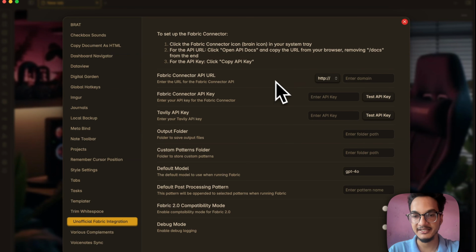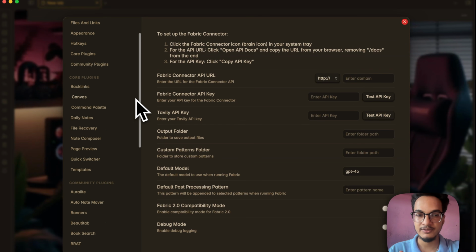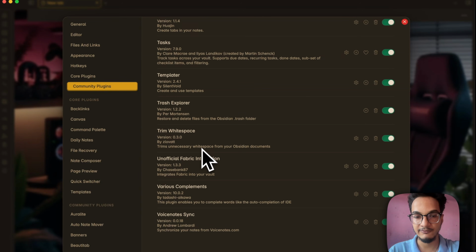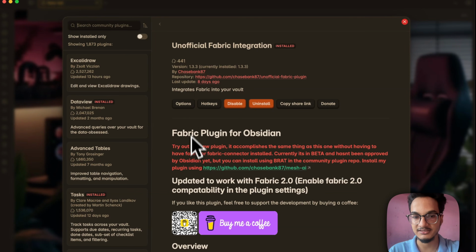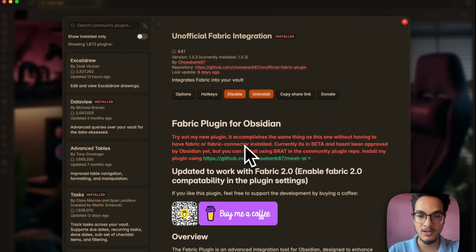Now here are a few settings we need to check. But before that, I want to suggest something. The creator of this plugin, Unofficial Fabric Integration, is already working on another plugin which will not require you to install Fabric or the Fabric connector in your system. So maybe by the time you are watching this video, if that is already available, which is called Mesh AI, then I suggest you go through that path. But it is not currently available and it is still in beta. So I'll just show you with this Unofficial Fabric Integration plugin.